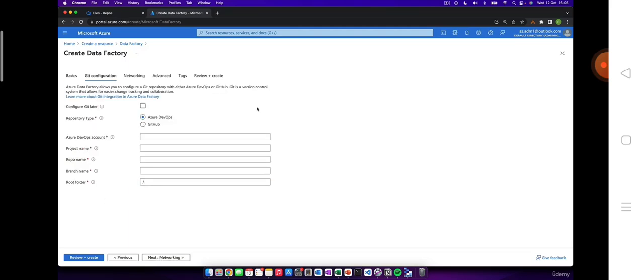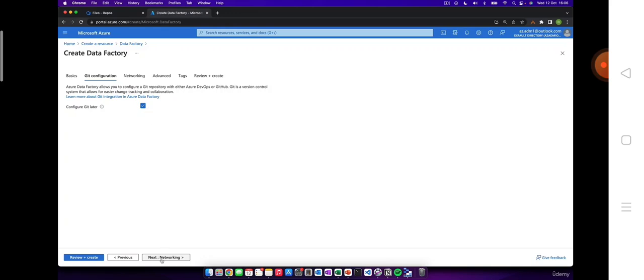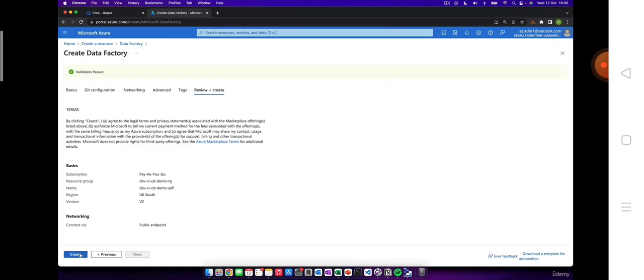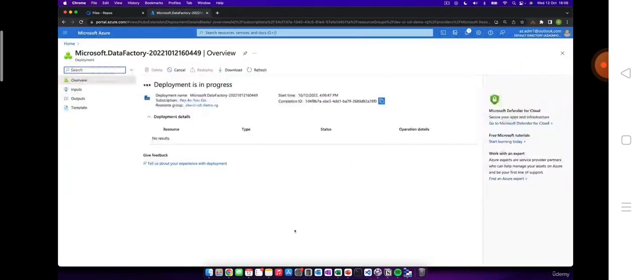We know that for our dev data factory, we need to enable Git, but we'll do that within the data factory studio. So let's click on configure Git later and accept the defaults for networking, advanced, and tags. And let's click on review plus create. The validation has passed, and I'm going to click create. Whilst that data factory is being created, I'm going to create the other two as well.